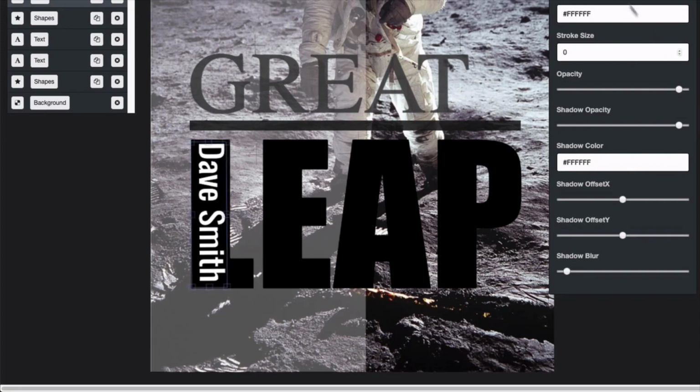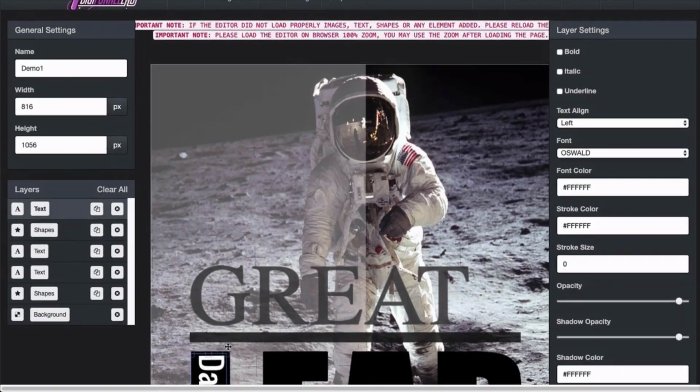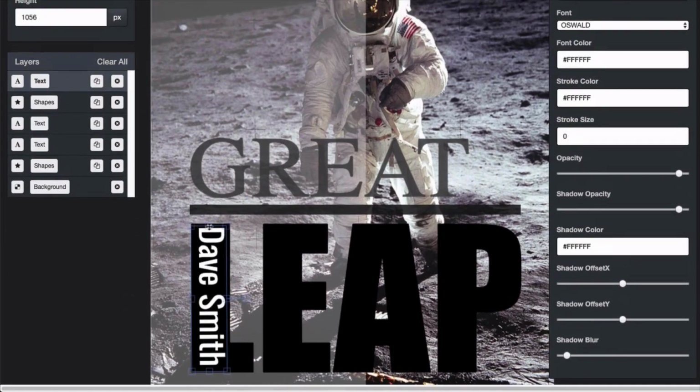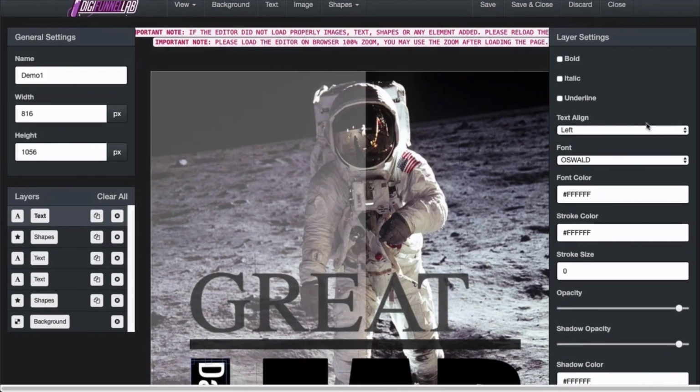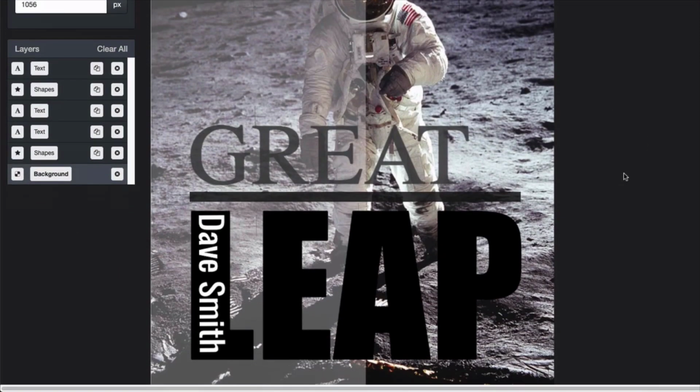We can go across to the right hand side, and you can see here, once we have something selected, as you can see, Dave Smith, I've got it selected, and there are drag arrows around it. You can see it's selected here on the layers palette. That means on the right hand side I can use these options, because if I click on something else, they change. Now that I've clicked on the background image, those options on the right hand side are no longer there.